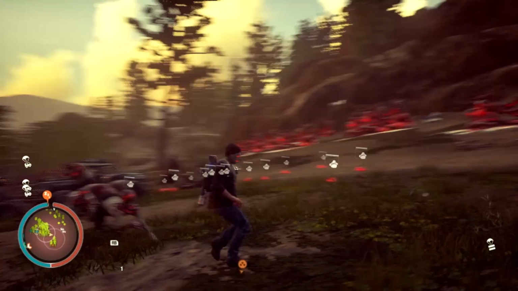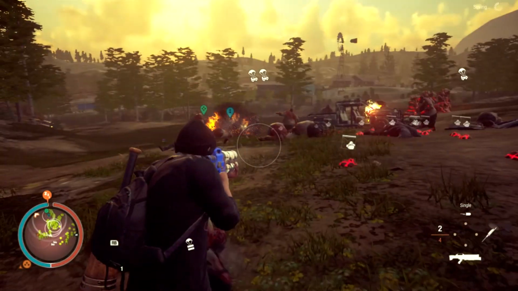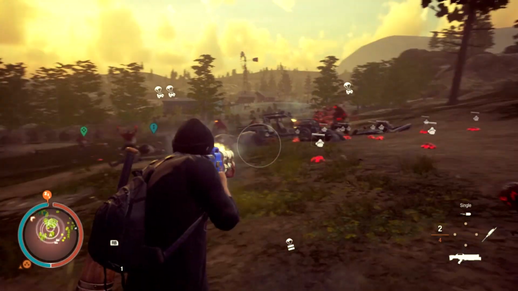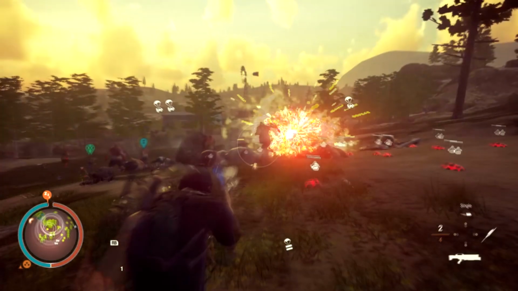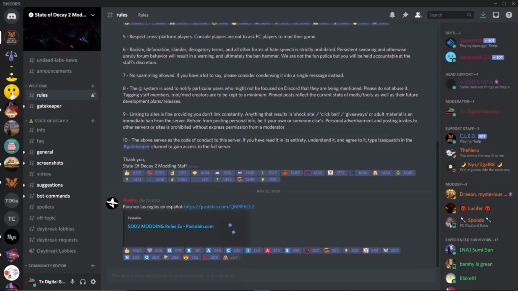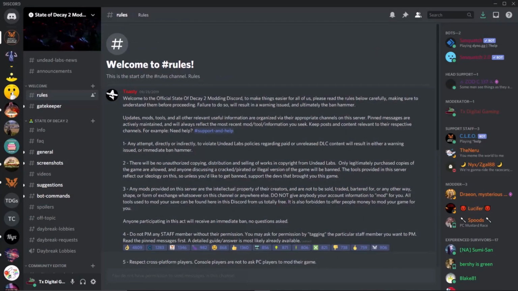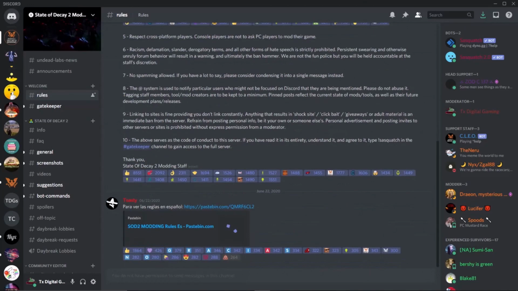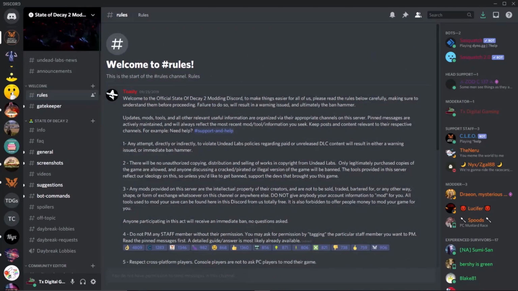Now, the first thing you're going to want to do is head over to the modding Discord and download the asset editor, which we are going to do right now. All right, so once you're here, I'm going to assume that you guys have been here before and you already know to read through the rules. And of course you have access to the server after that.